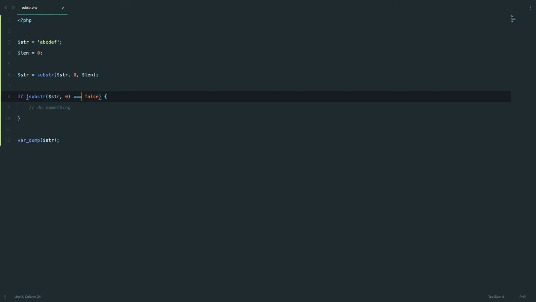All right, that wraps it up for the substring function. Pretty straightforward. Again, there are a couple of things to watch out for, mainly with using positive and negative integers with the second and third parameters, and the return type. Those are really the things to be mindful of.